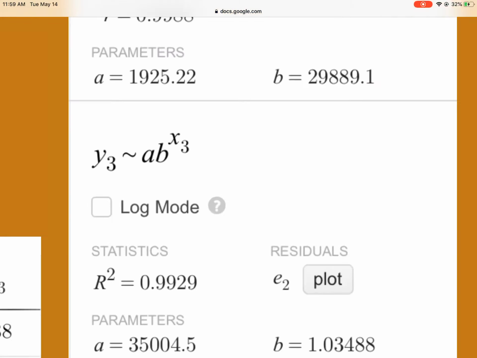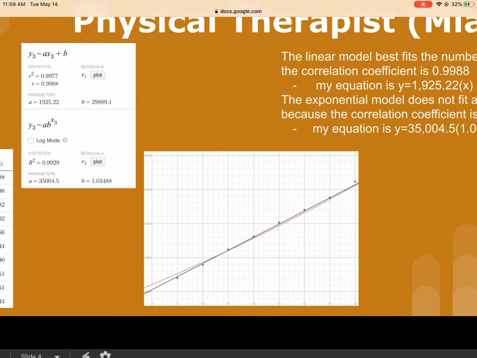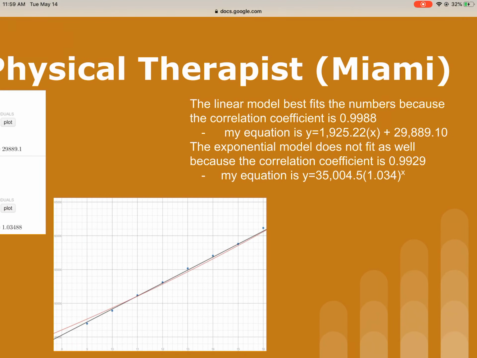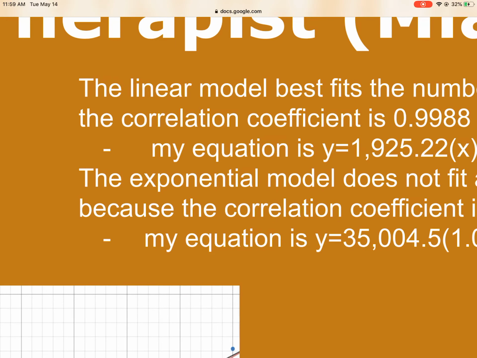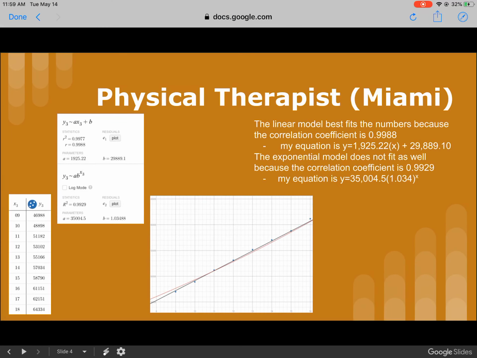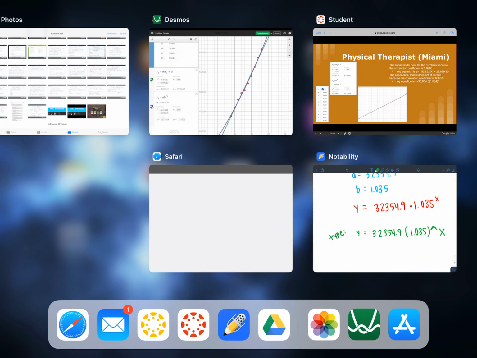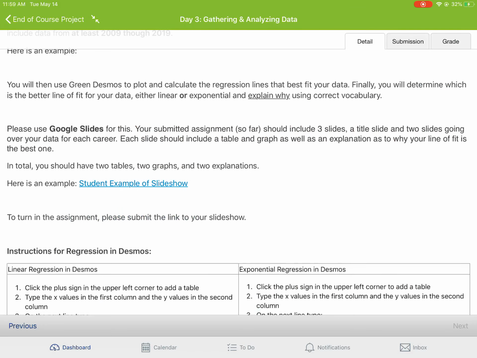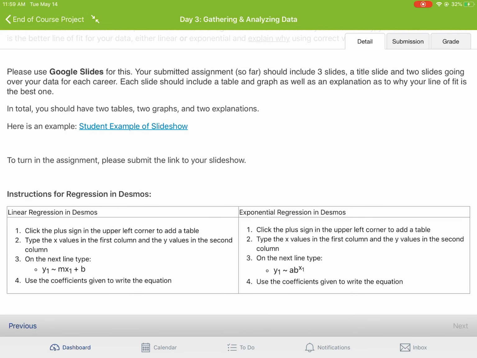Make sure your log mode is checked. This person didn't have log mode checked, so that's not good. And then you're going to have a picture of your graph and then your explanation on which one fits better. In this case, the linear model fit better than the exponential this time. So again, if you have any questions, feel free to ask them, but hopefully that covers what you need to do for this day.